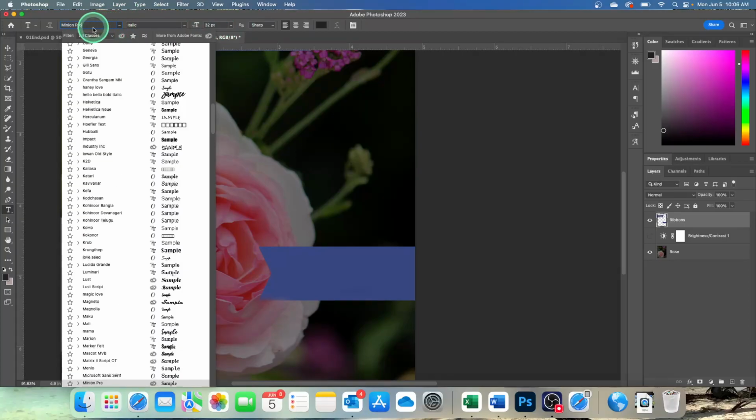For this sake, I'm just using the Minion Pro Italic. You can choose a different font if you so desire, whatever floats your boat. We want to specify 32 point for the font size. Right now, that's what it is.